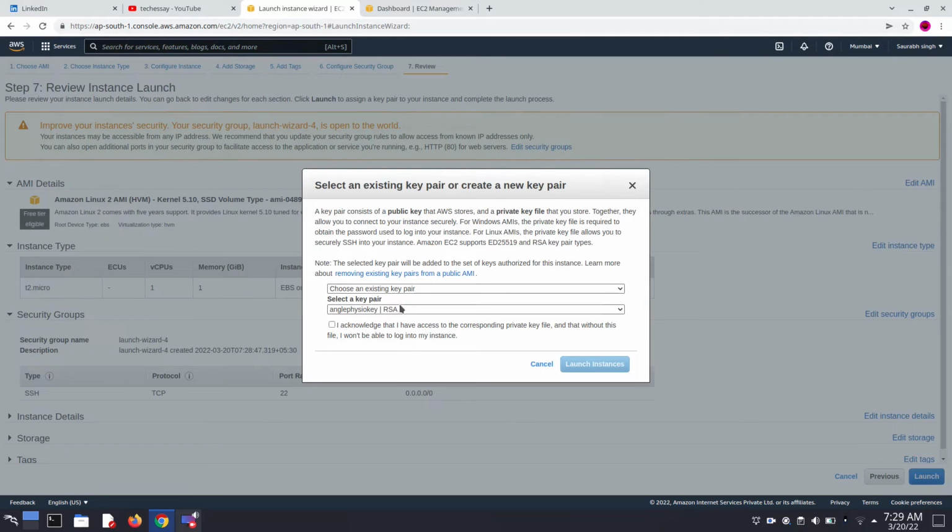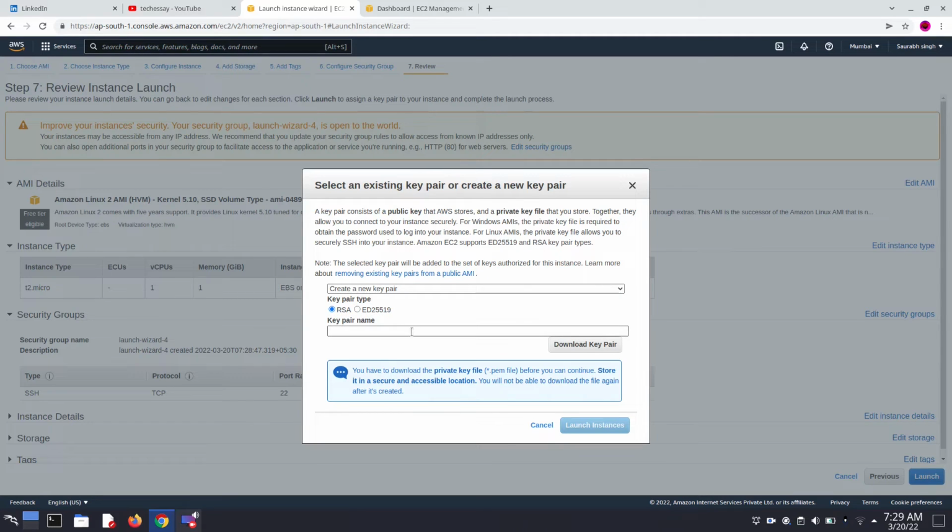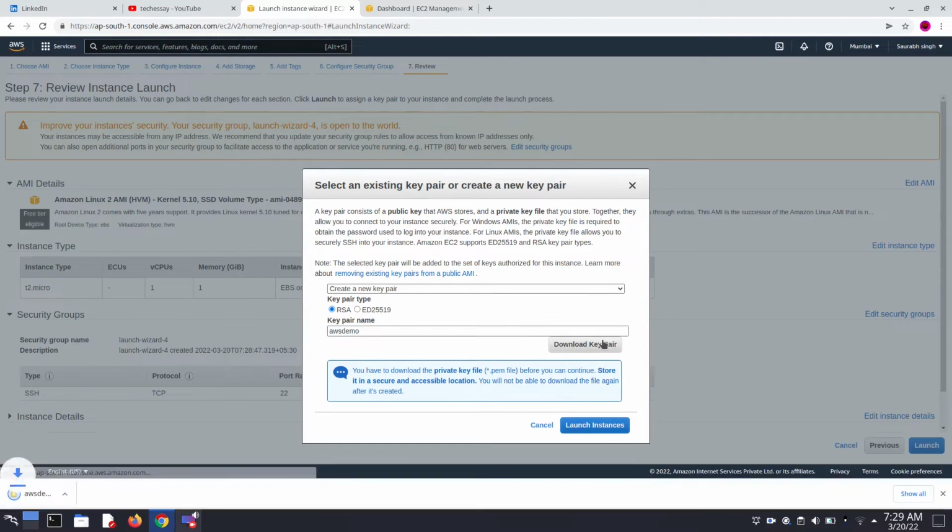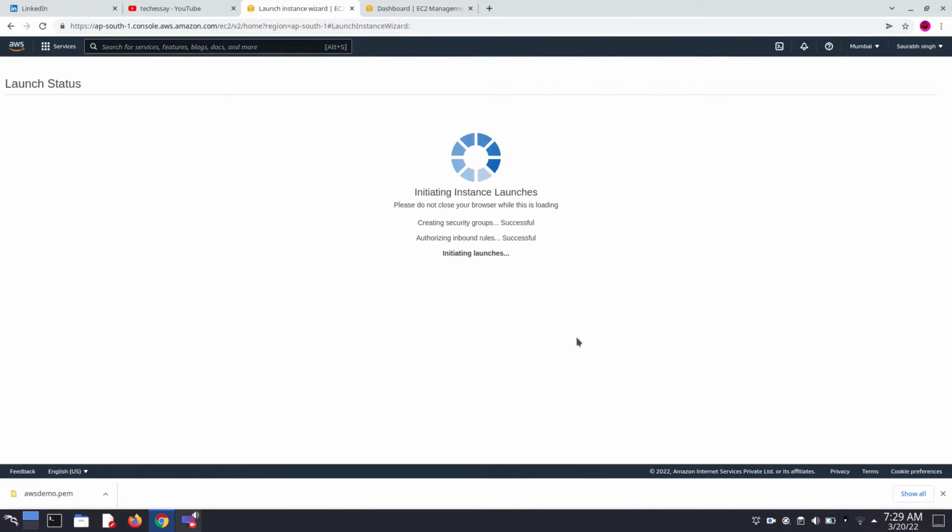Click on launch, and here we can create a new key pair. Click on create a new key pair and give a name to your key pair. Make sure RSA is selected. The key pair name is, like, AWS demo. Here click download key pair. This is the only opportunity to download this, so please make sure you have downloaded it. I have downloaded it, it is showing here. So click on launch instance.